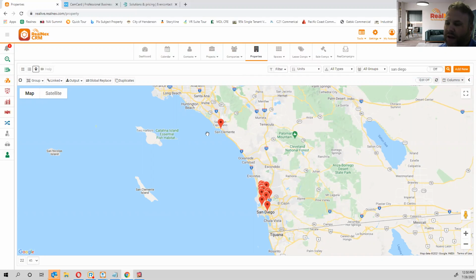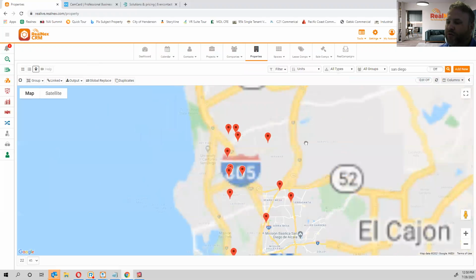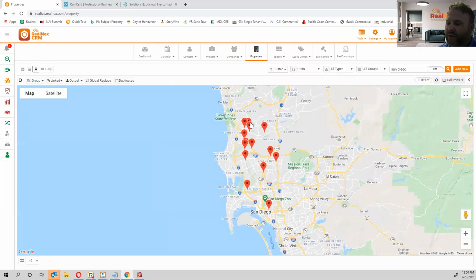From here, we also have some great mapping features, so I can see where my area of penetration is. And maybe I don't have a lot of penetration up in the San Clemente area or in between. So I can zoom in and zoom out, and I can choose where I want to go for each one of these properties based upon my map.